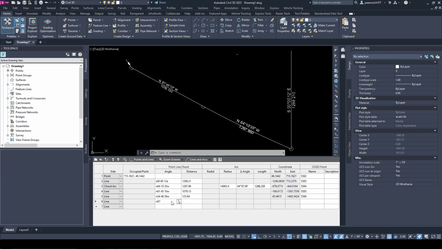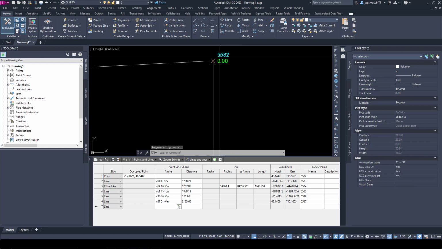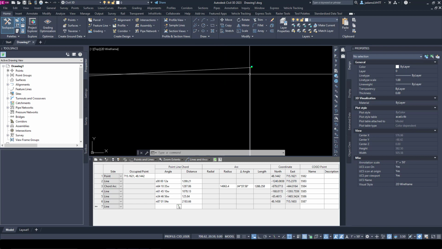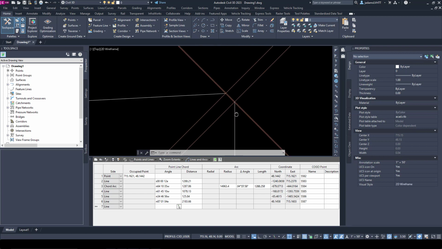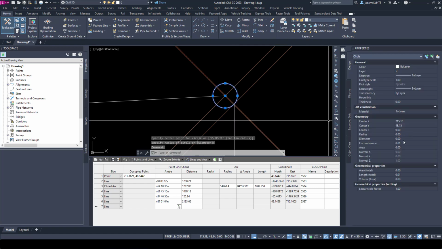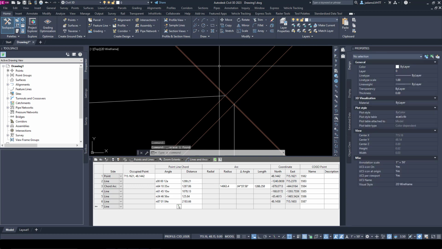North 87.0104 east, a distance of 2183.66. And that's it. Now, if I zoom in, I can see that it does close, which is awesome. It's pretty dang close to closing anyway. Some very small amount from not closing. So because I have the points, I mean, it's so small. 0.01 off. So its closure error is really good.